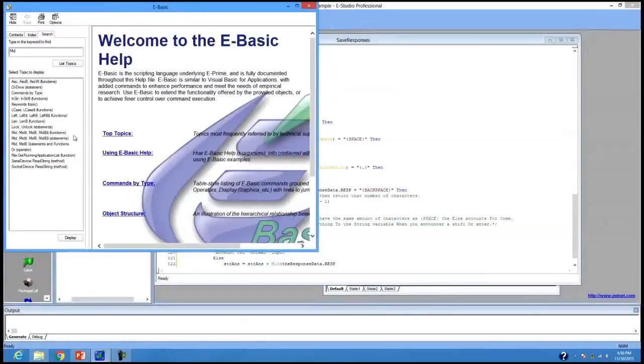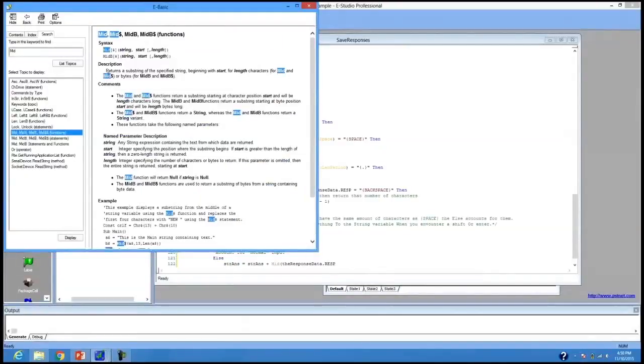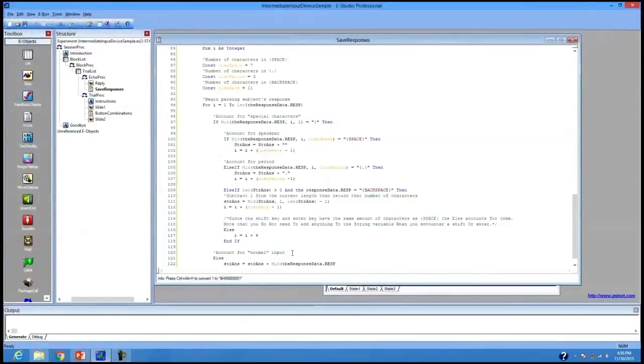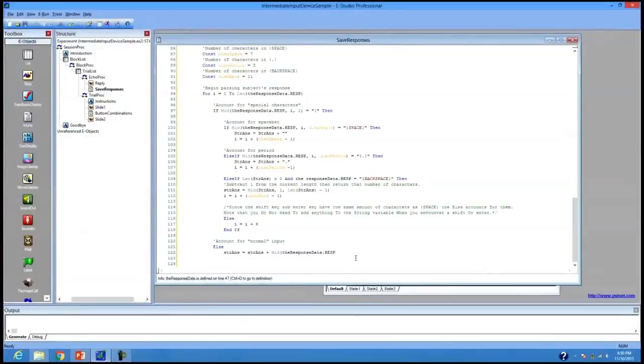I apologize for that. I just wanted to bring up that for the mid function, this actually returns a specific string, or returns information that you need. That's why we're using the mid here, because we want something returned when the response data is collected from the participant. So I just wanted to clarify why mid is used.